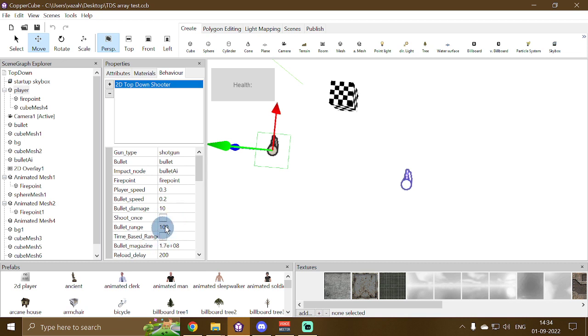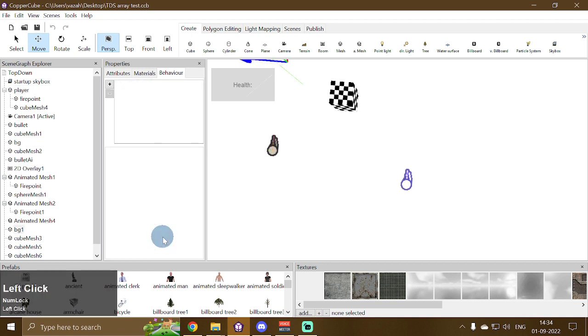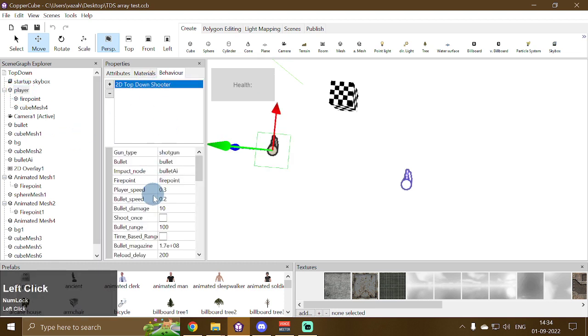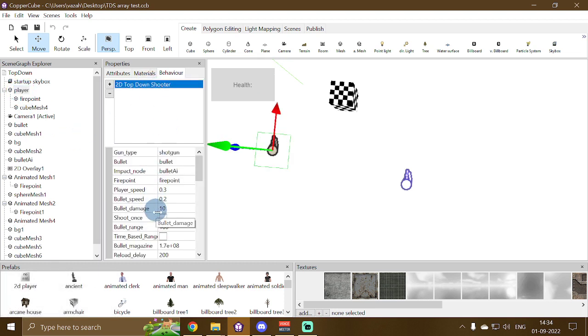We have time-based and distance-based range. So if you have this unchecked, then the bullet will go 100 distance. But if you have this checked, then it will wait for 100 milliseconds to get destroyed or removed.